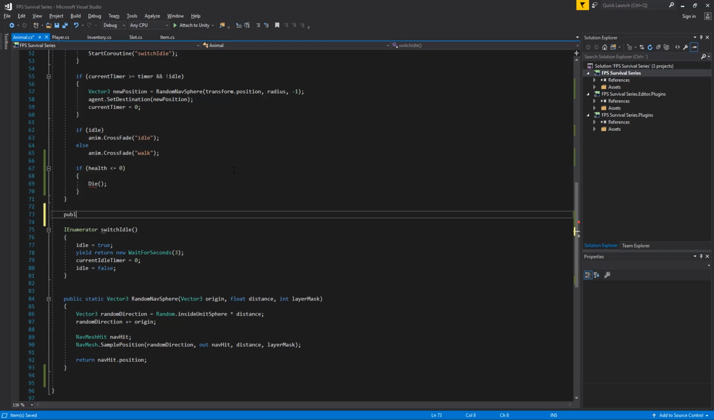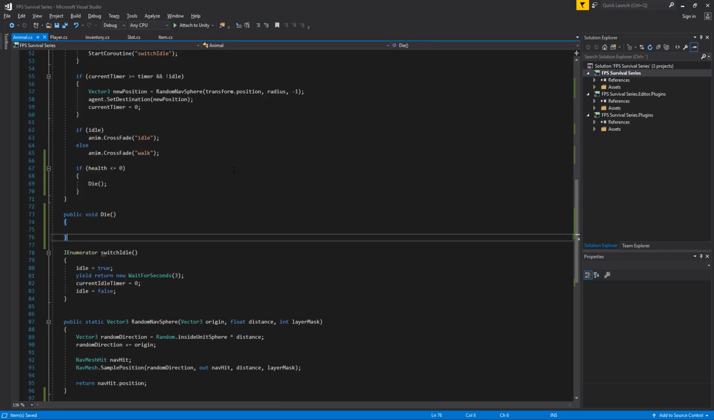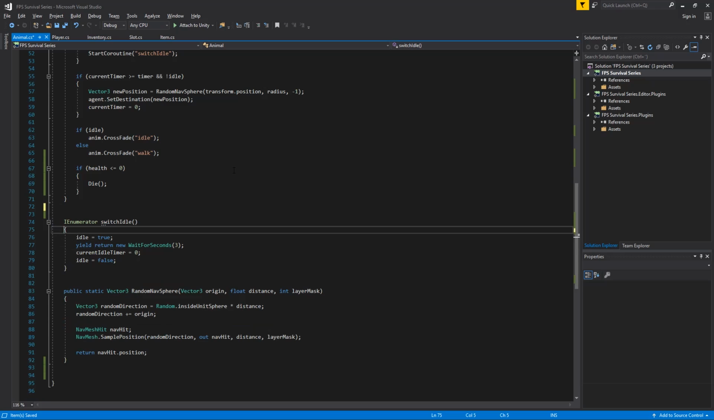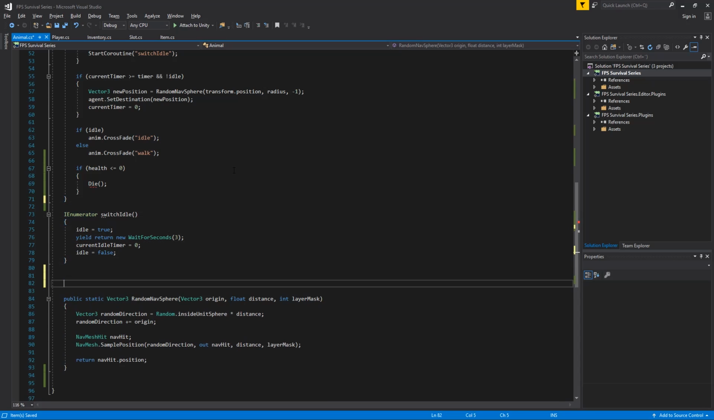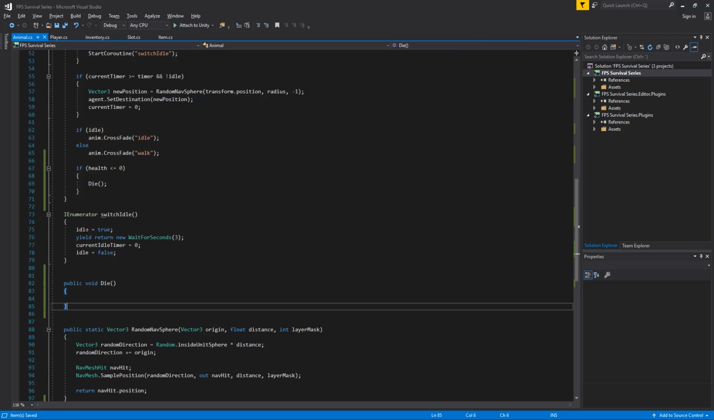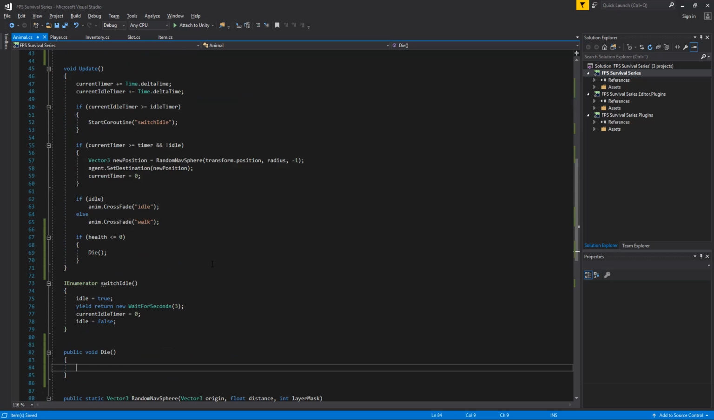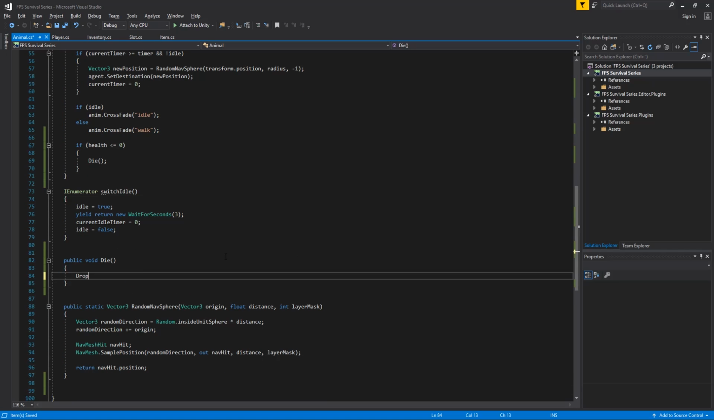So we're just gonna say public void die. There we go. And maybe we could have this one underneath the IEnumerator, since this is a very, very specific function that we are calling. Not really a function, but like a timer. Then in public void die, we're pretty much just going to drop the items first and foremost, I guess. So we can call it first and foremost like drop items.